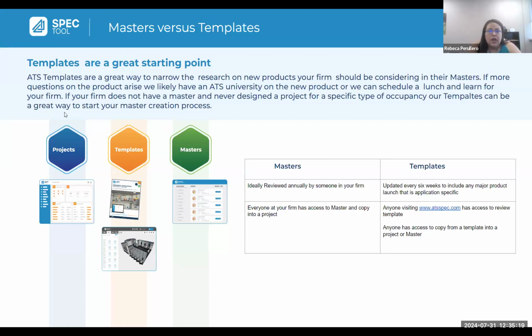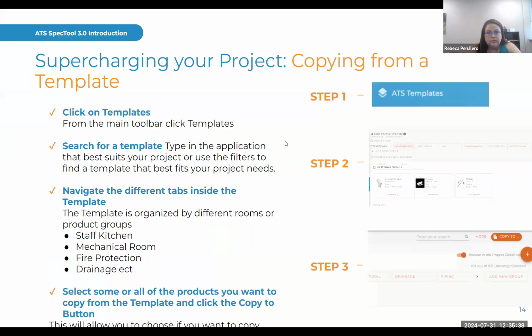that they're working on. And of course, everybody has access to a template, but only ATS is able to edit them. So don't think that if you want to try and make a change to a template, you can't. The only thing you can do is copy it and put it into your project or put it into your master.